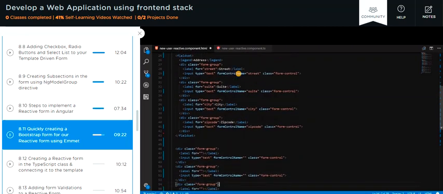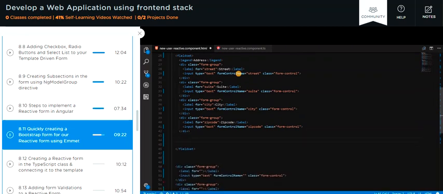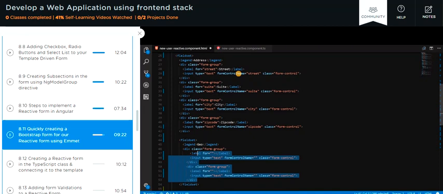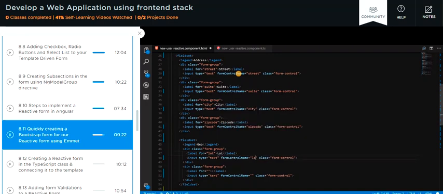Now inside this we'll also have 2 fields for the geo section. So I'll cut these 2 from here and add another fieldset, like so, inside which I'm going to have a legend. This is going to be geo, inside which we'll have 2 fields. This one would be for latitude, and then we'll have one for longitude.